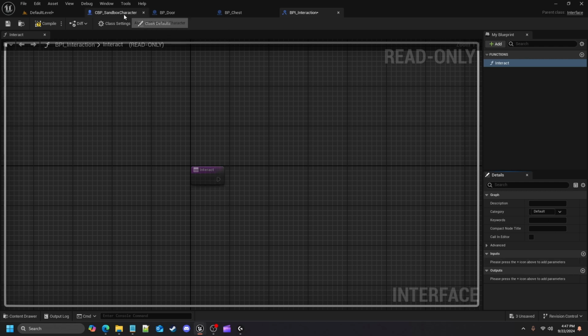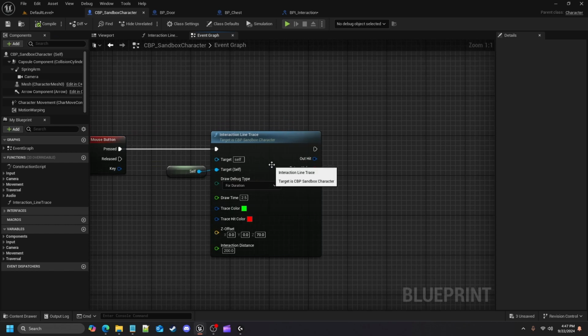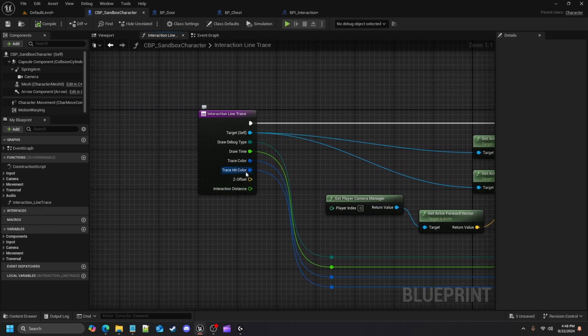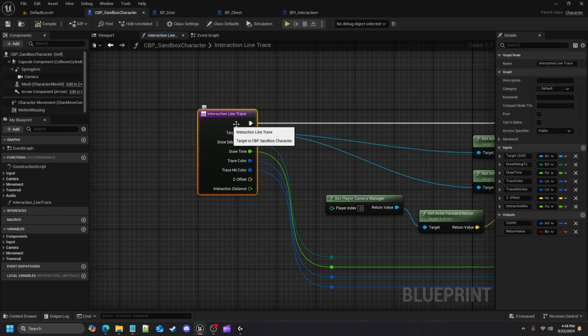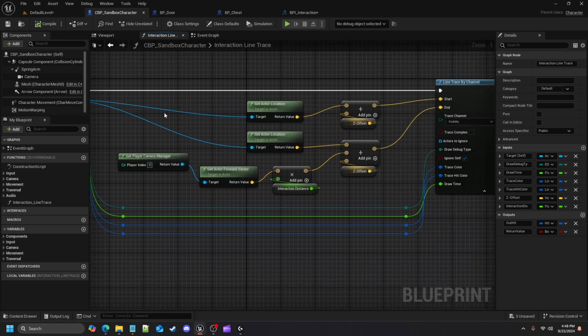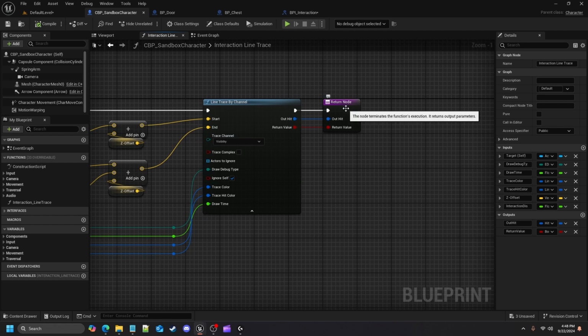Think about it in terms like this. If I go back to my sandbox character, if y'all recall in the first video how we made the function here, if we go into it, we basically just tied a bunch of nodes into this interaction line trace beginning function, or the start point of it. Whatever we feed into here gets passed into our line trace, and then we have a return node to signify, hey, return this information, return that information.